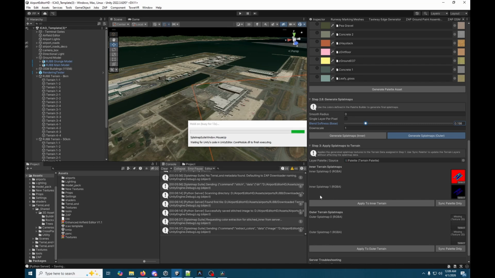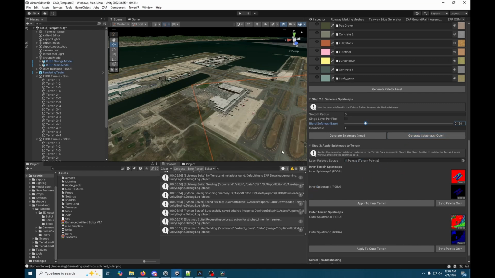Once our splat maps are created, we already have our palette auto-entered here, and we're going to hit apply to inner terrain. Now what it's going to do is go through the splat maps, slice it into 16 tiles, apply those correctly, the 0 and the 1 to each tile, configure it, and also load the layer palette into it. So this step alone would take a long time.